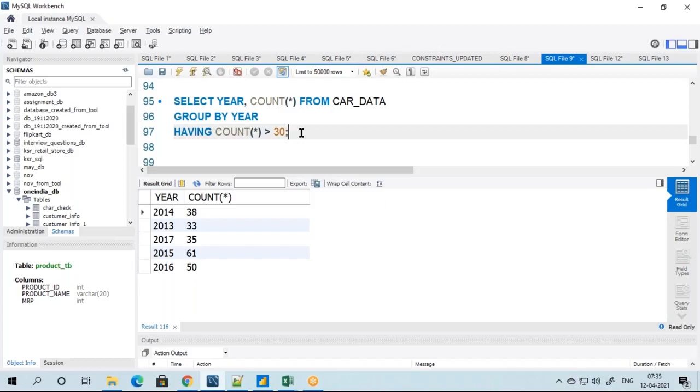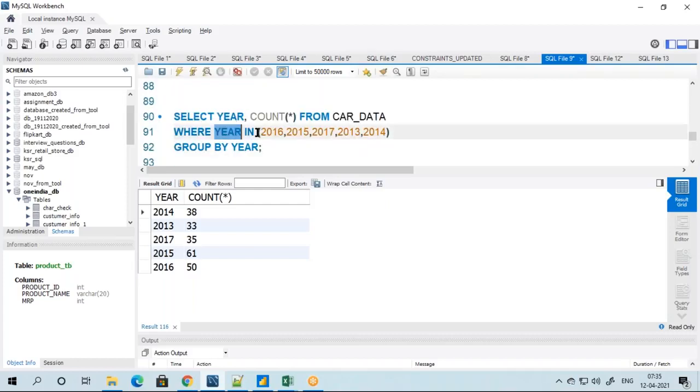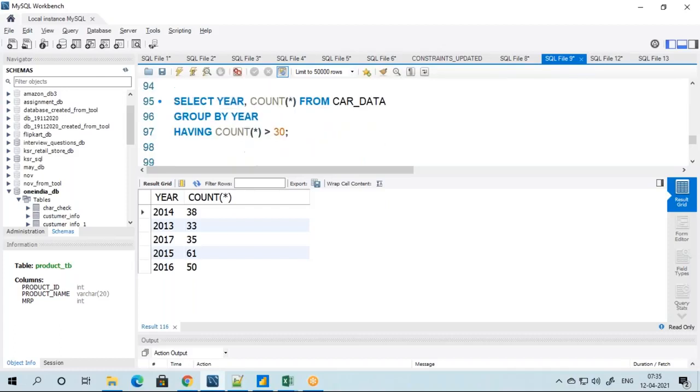Now, when do you use the having condition? Remember, having will come only if you have group by in the code. If you don't have group by, if you have not used any aggregate function, you can directly write a where condition, like where year equals this one. Why? Because year is present as a column, but if I want to filter with respect to an aggregate function, you have to always use the having clause.